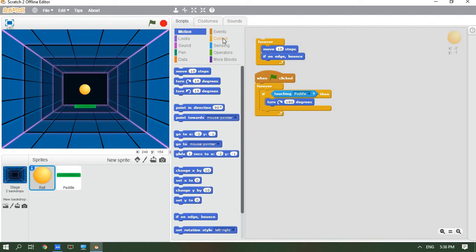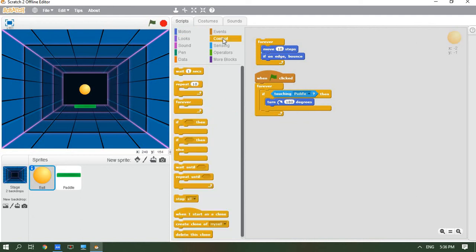Then go to control again and get the wait 1 second block. And put it in the forever, not in the if then block, because we already have something happening there. So make sure it is in the forever, and make sure it is 1 second, because we're not going to be waiting for a lot of seconds, because the game can be so long. So it's not going to be, say, 3 seconds.